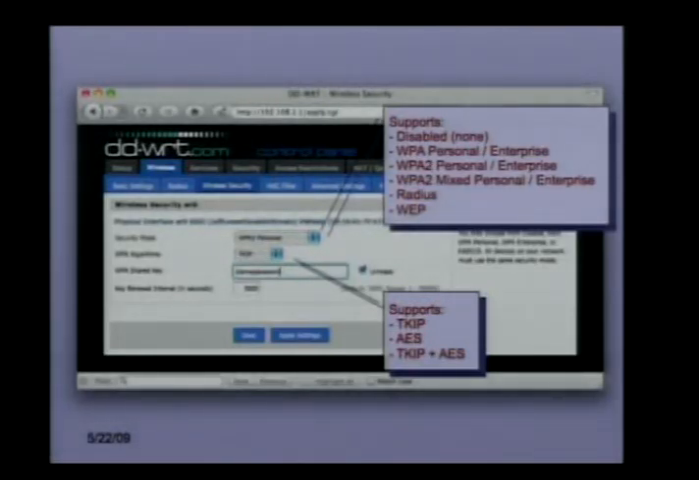How many people have radius servers? Anybody? Hey, we got 1, 2. All right, cool. Awesome. You're using DD-WRT at your work. That's very cool. I think there's a good testimonial there.